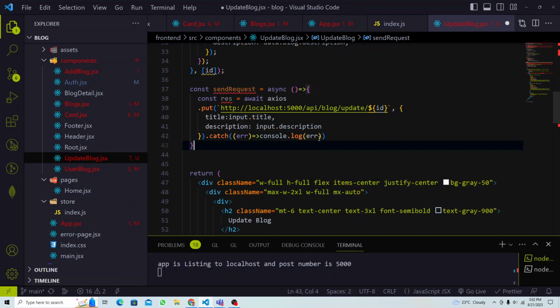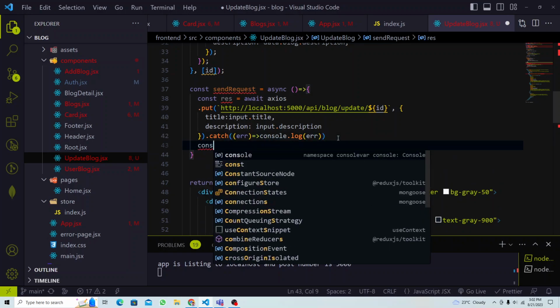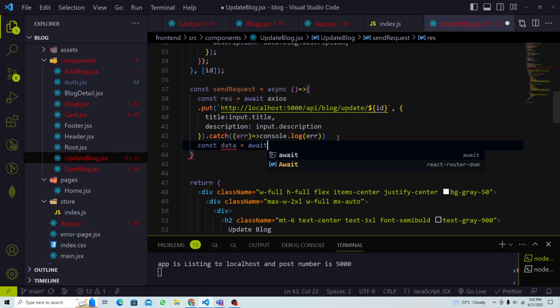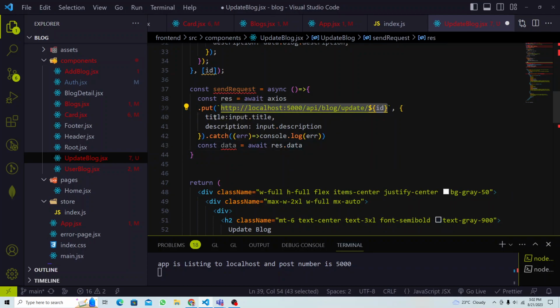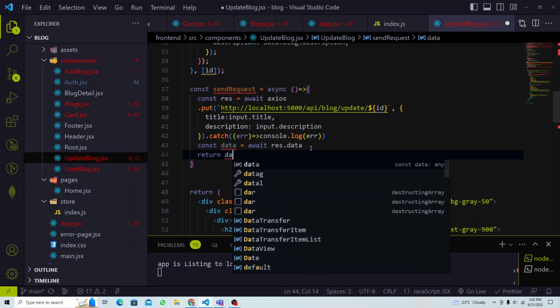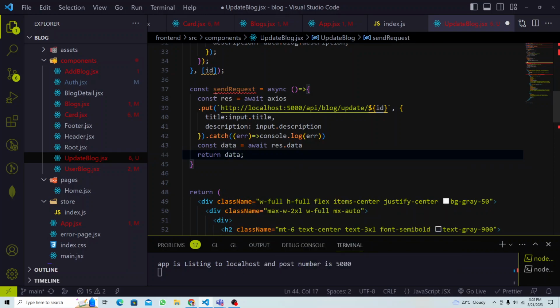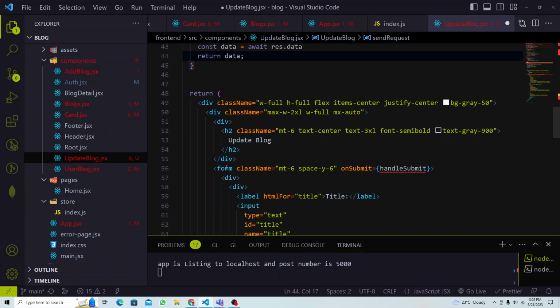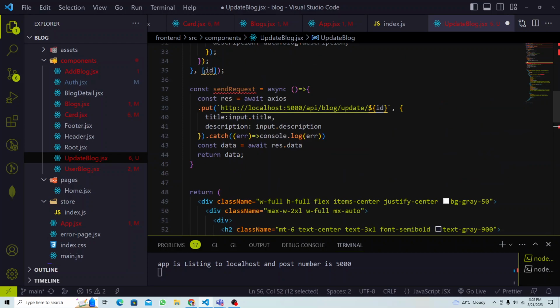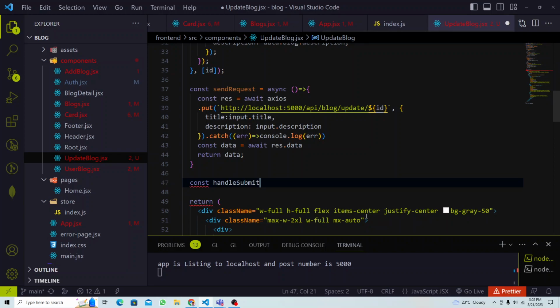The next will be return, right? So let's return that data: const data equal to await response dot data, whatever we're getting back from this API. You have to look at the API, and on the last line you are returning something, that is what you get here. And then return the data. All right, so now finally we have the form here, and that's the function. When you submit the form, this function handle submit will run. So let's copy that. Our function is ready, but this function will go inside the handle submit function.